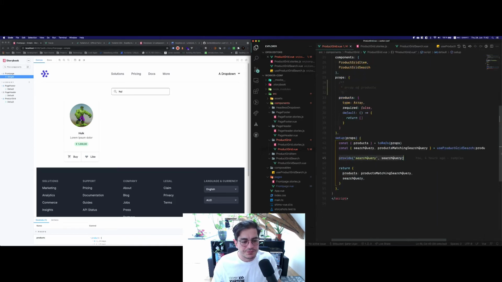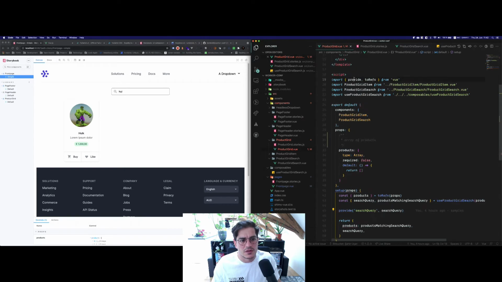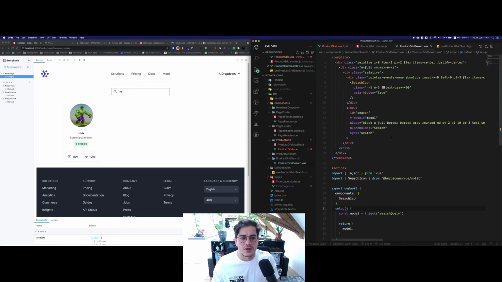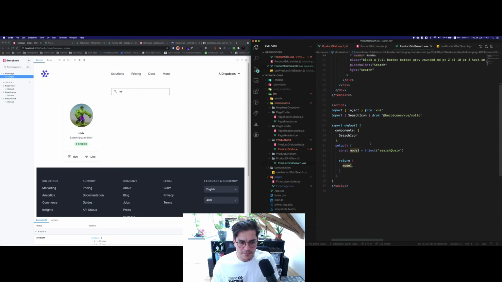So here, to use this, you're importing your provide function from Vue, and then I'm exposing this variable to my child components. Now, if we look at the product grid search, which is basically only this input box with a bit of styling, you can see that I defined a model here, which is connected to the input. And here it's pretty straightforward again.